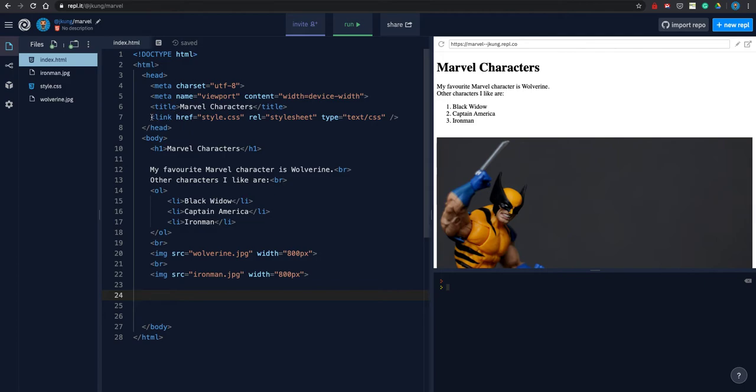Okay, let's talk about styles. First of all, it's nice that Replit actually added this line 7. This is a link tag, and this is what gets this index.html page to link to your style.css page. So it says link href equals style.css, rel equals stylesheet, type equals text/css. This is all standard stuff that you use for any link tag, but this is the actual CSS file.